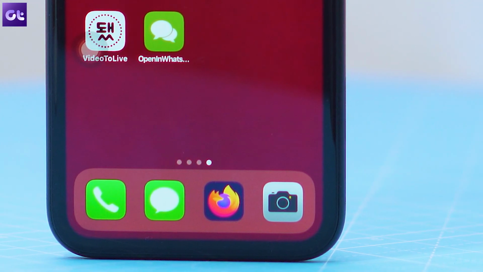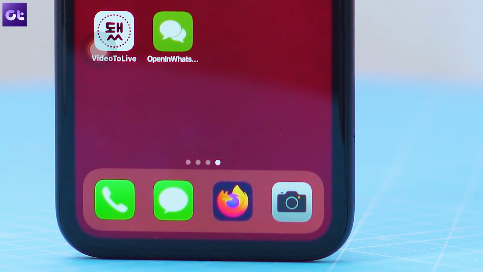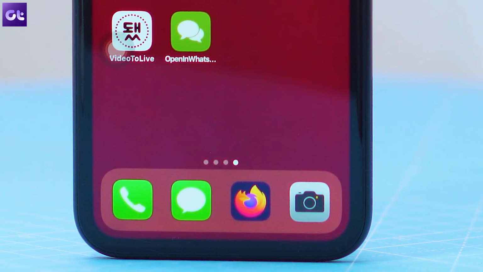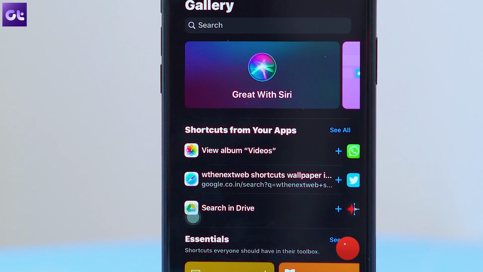Alright, so those were some of the WhatsApp iOS tricks we had up our sleeves. Sending a message to a new person using shortcuts is my personal favorite. By the way, this shortcuts thing on iOS is pretty cool. Make sure that you research it and exploit it to the fullest.